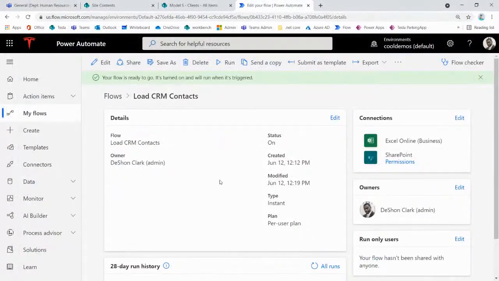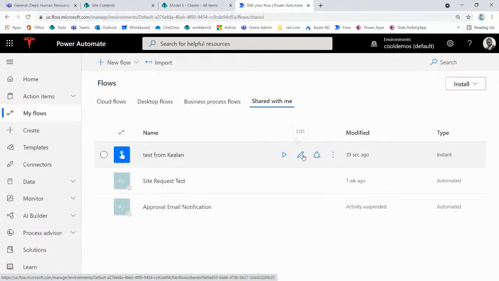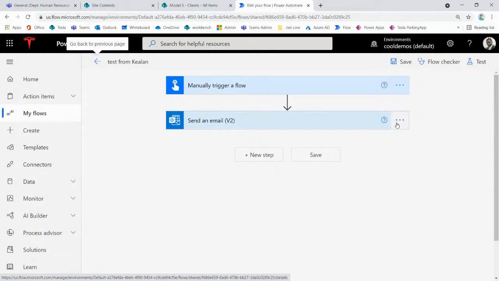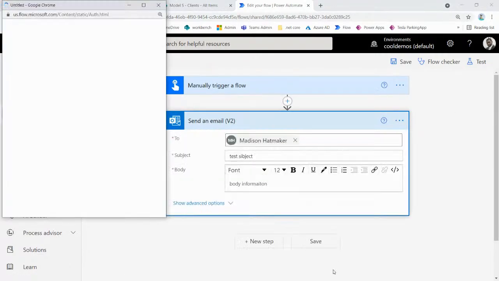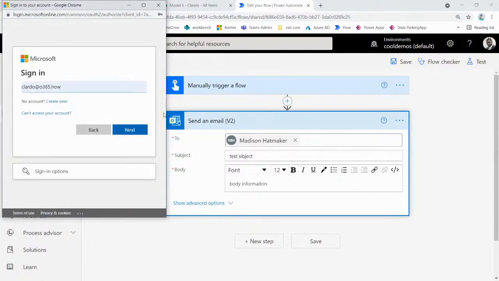So now I should have flows here. If I go back to my persona, go to shared with me, I should see Keelan's, go into edit, and all of those credentials should be part of my credentials. So now I go to add new connection, and then add another one, and then start typing M365 service. Nope.